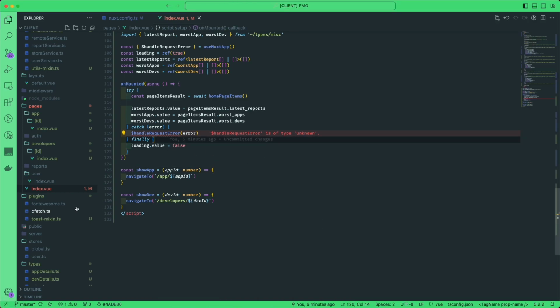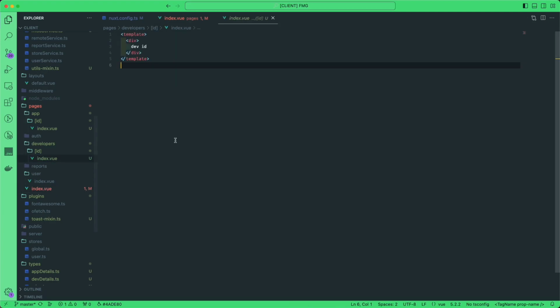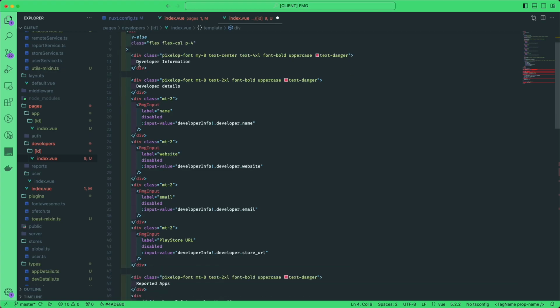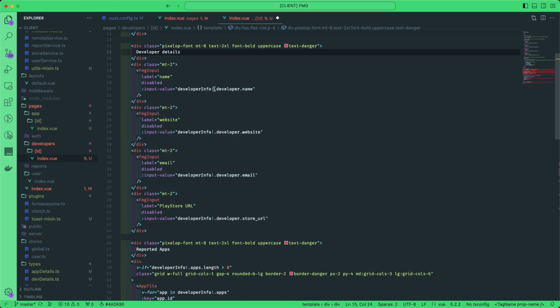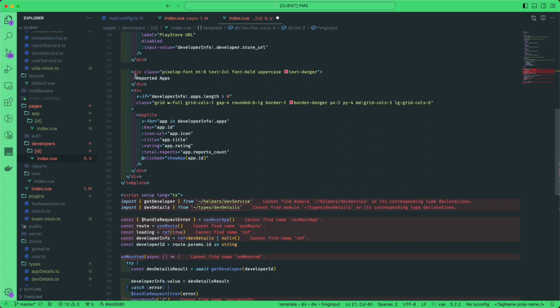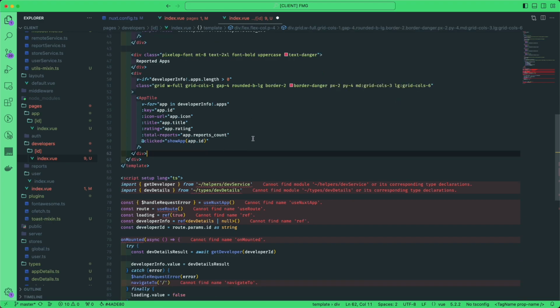Okay, let's build our developer page right now. If we go in here, I'm just going to copy paste this. And it has the same structure as all the other pages really. So if something is loading, we're going to show this loading component. Then we're going to have a developer information. This is going to be our header. Developer details is going to be our subheader. Then we're using our custom input component to show some of the other details like name, website, email, the store URL. Then we have the reported apps, so the apps that have reports on our website.